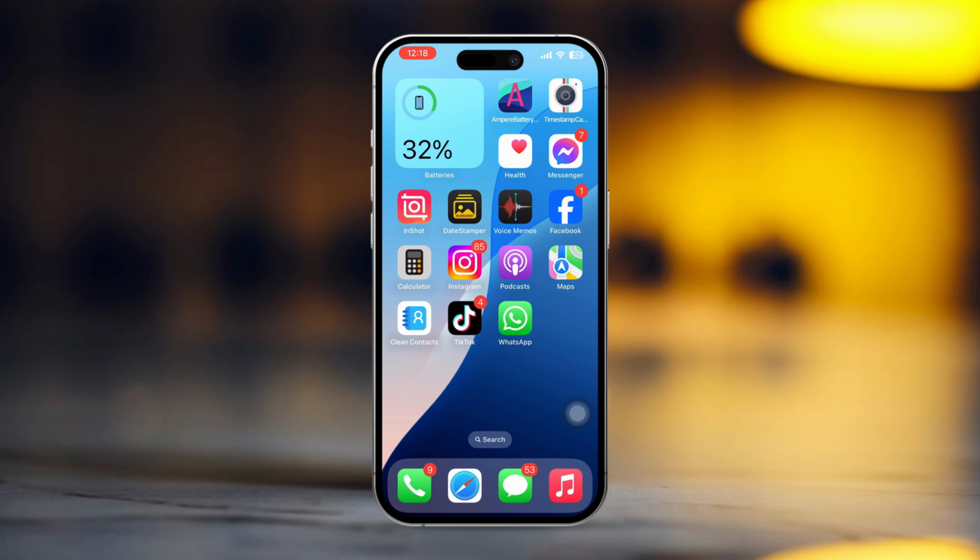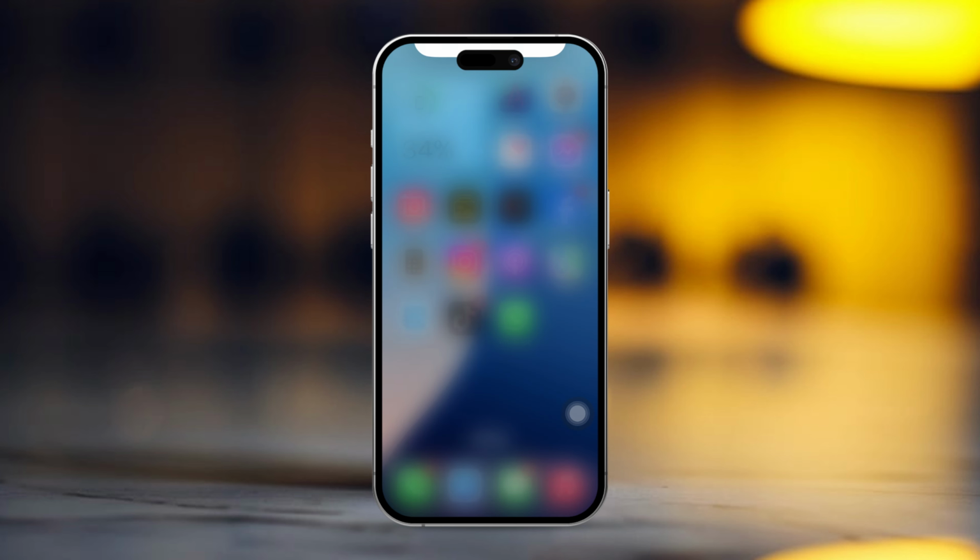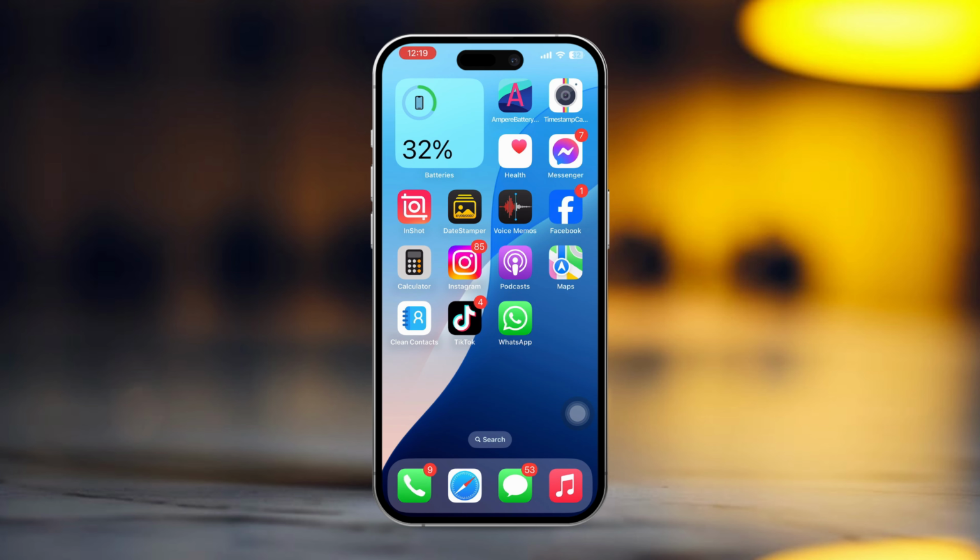Solution 1. Force close the WhatsApp app. Swipe up from the iPhone home screen, or press and hold on the home button if you're using an older model iPhone. Now find the WhatsApp app in the app switcher. Now just simply swipe up to close it, and then reopen the app.